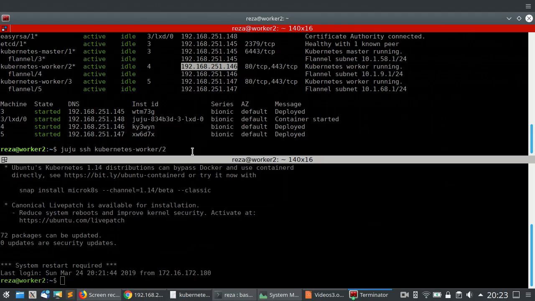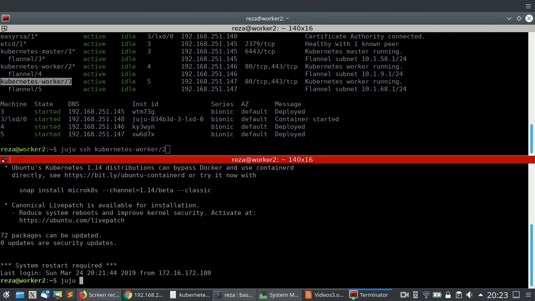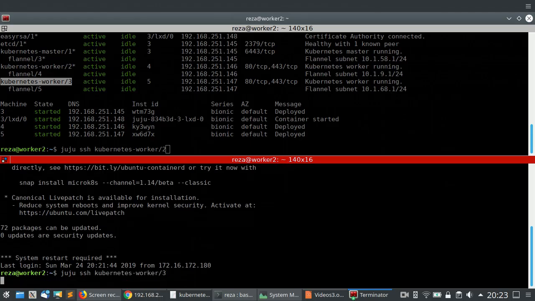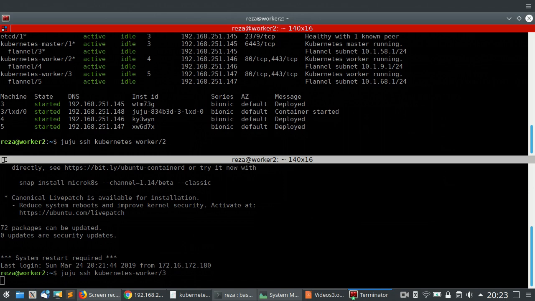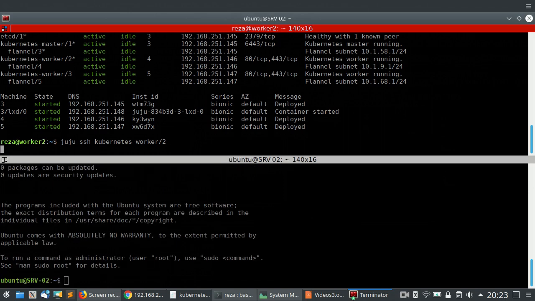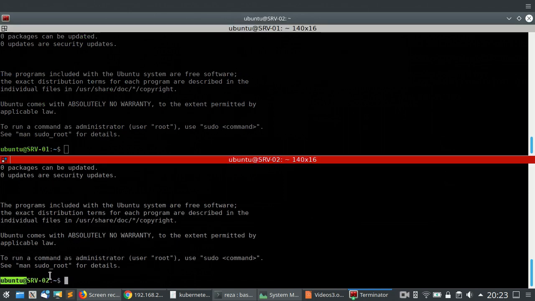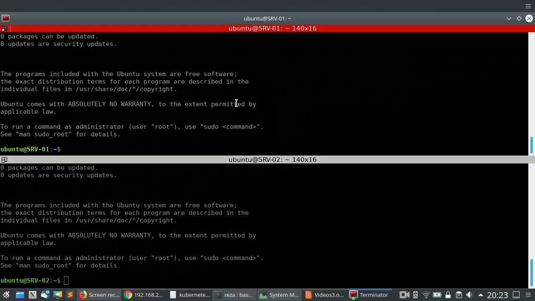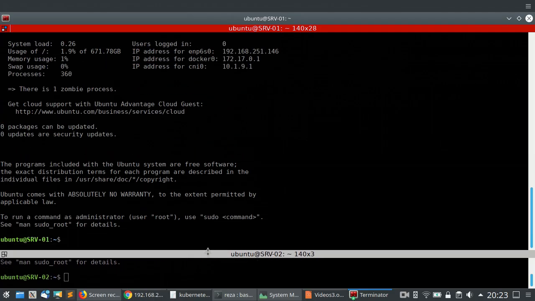So I will use Juju to SSH to the first worker, and the other one I will tell Juju again to do the SSH to server 3 here. Okay, so now this one I'm sitting on server 2, and this one is sitting on server 1. Now what is going on? Let's make this screen a little bigger.